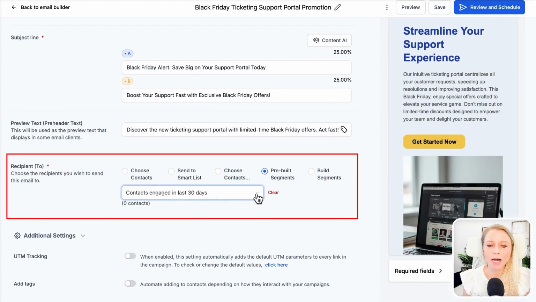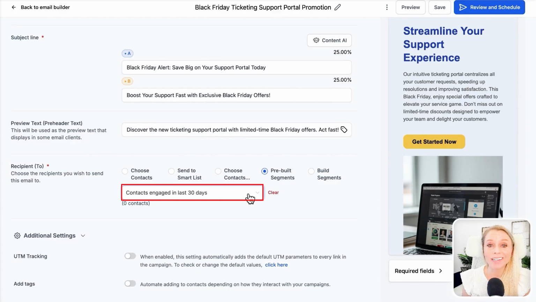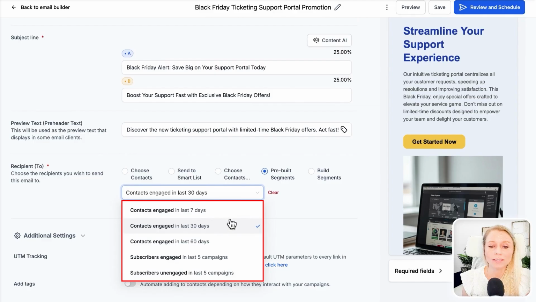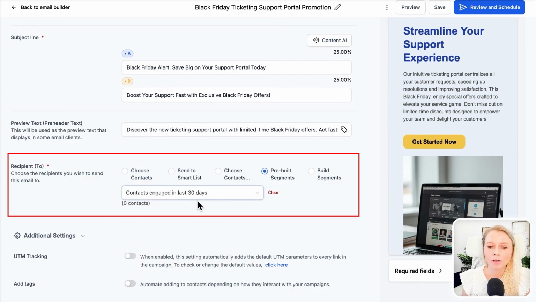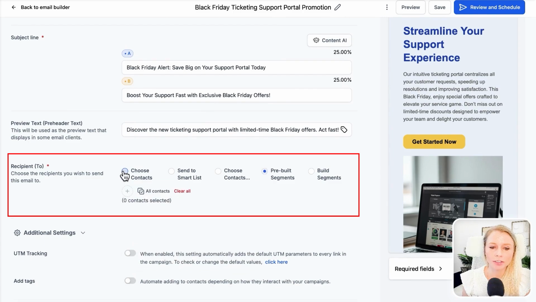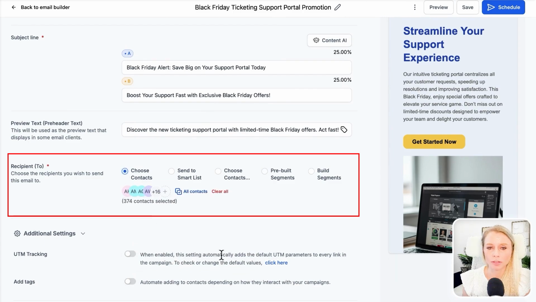Then down here, remember AI suggested to just send it to the contacts that have engaged in the last 30 days. We can keep it as is, or we can select the last 7 days, 60 days, the subscribers engaged in the last 5 campaigns, or the subscribers unengaged in the last 5 campaigns. If you wanted to send a, hey, are you still there? Re-engagement campaign, so to speak. Or you can just ignore the whole thing and just choose contacts and then send it to all contacts, for example.